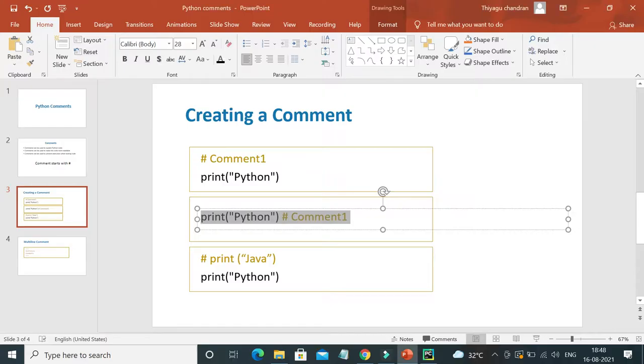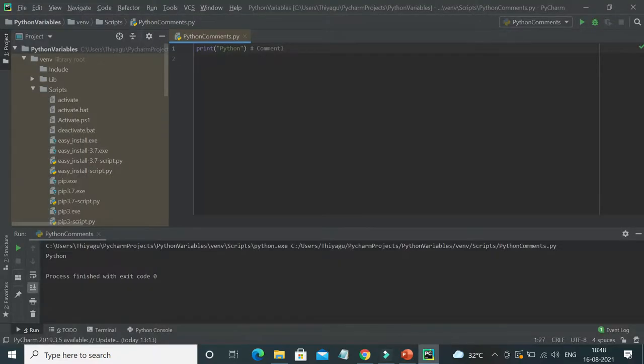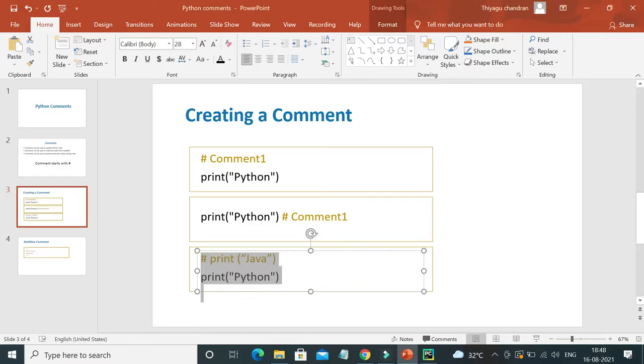This is the second example, and third example is again similar to the previous one, where it will ignore the lines of code as well. So here print Java is a piece of code, but it will ignore this Java print statement, and it will just print Python. So if you want to skip a line of code, even in that situation, you can use hash as part of your comment section.